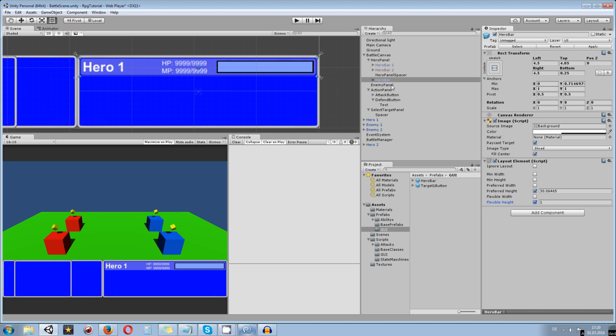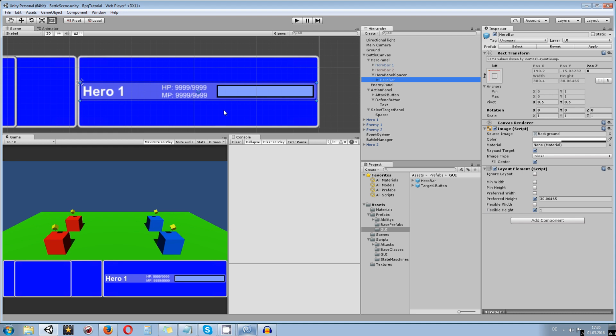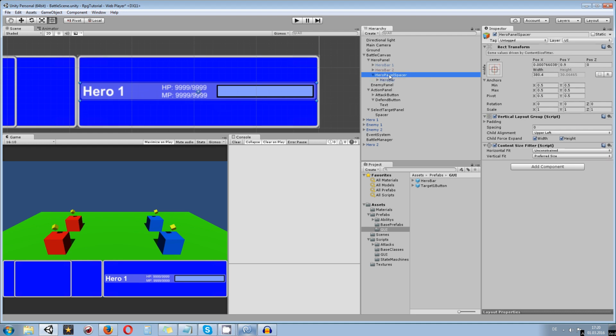Now we are able to place that hero bar into that hero panel spacer, and let's see what's happening. As you can see, it already fits in the hero panel spacer. The spacer has resized automatically to the size of the hero panel.